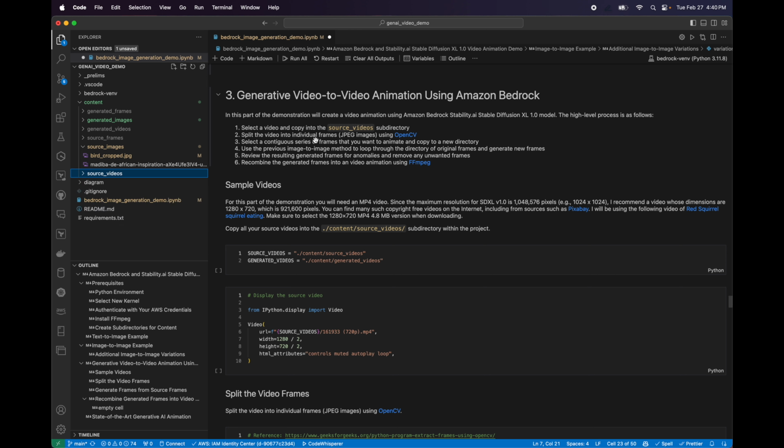So the first thing you want to do is either download one of the videos that I recommend later on here, I have the reference to those, or I would really recommend getting a selfie of yourself. That's going to work best. The next thing we're going to do is split that video into individual frames or JPEG images using OpenCV. Then we're going to select a contiguous series of frames that we want to animate. You might get a video that has 100, 200, 500, 1,000 frames. That's a lot of calls to Bedrock, and odds are the most effective animated videos are just a few frames, 5 frames, 10 frames, maybe 25 to 50 frames.